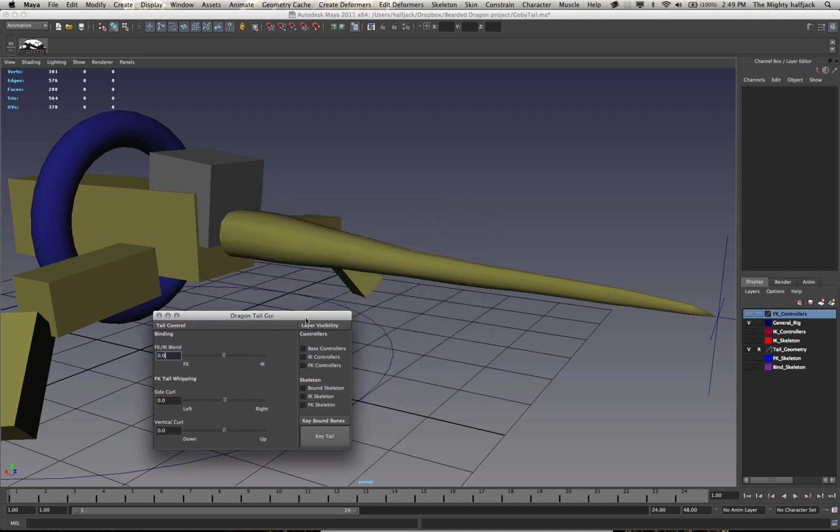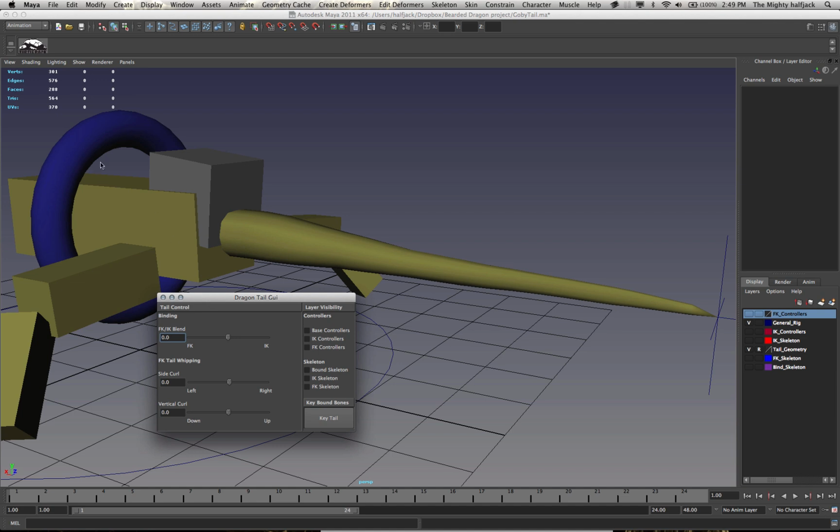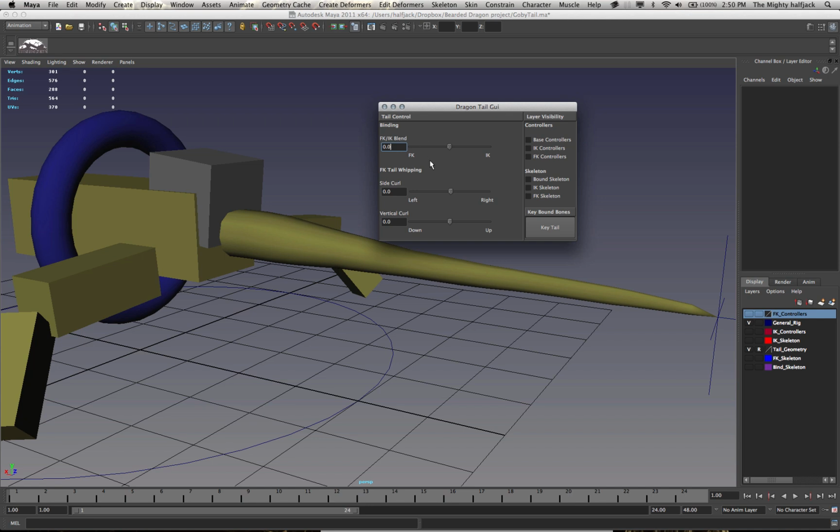Now that we've gone over the basic anatomy of the scene, it is time to go into the graphical user interface. To get the graphical user interface started, click on the toolbar here, and the Dragon Tail GUI will appear. The Dragon Tail GUI consists of three basic components: a basic tail control slider panel, layer visibility panel, and key bound bones button. This part especially is important for reasons which I will explain later.